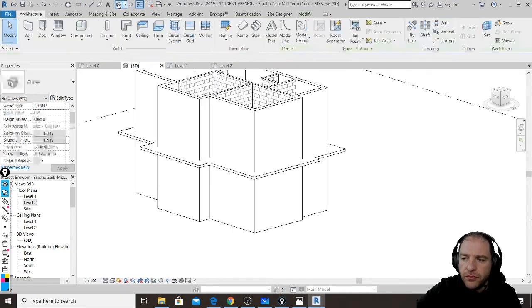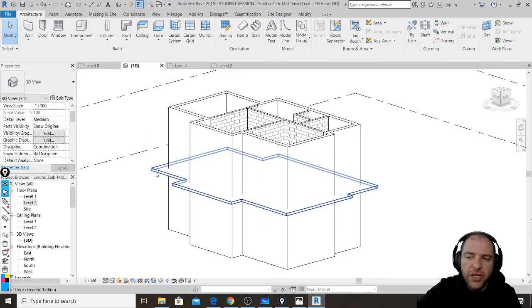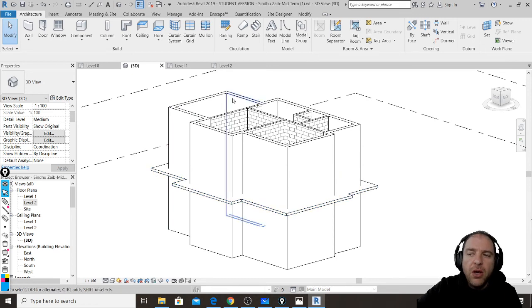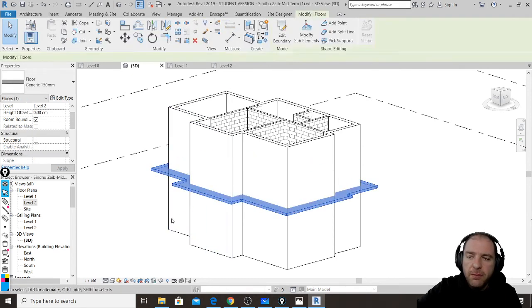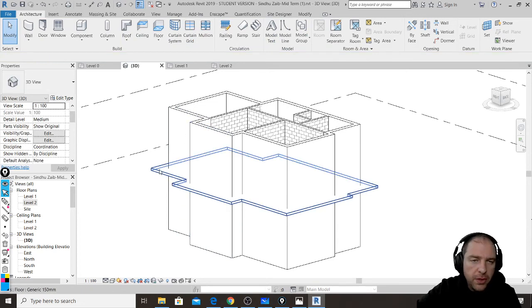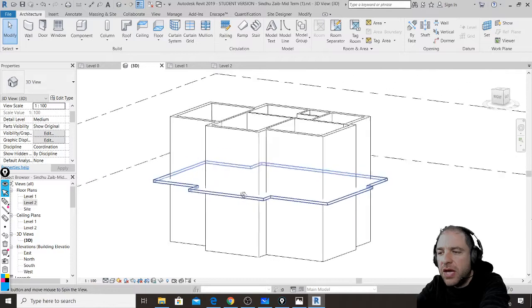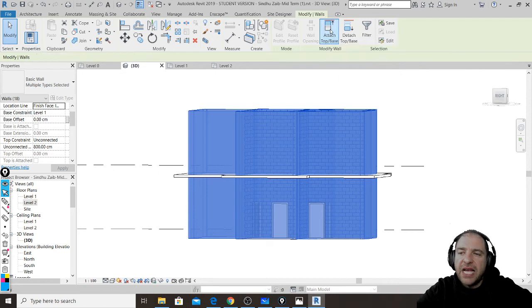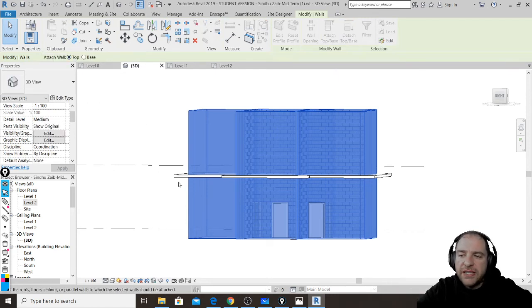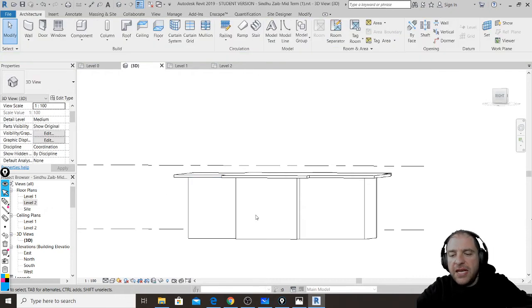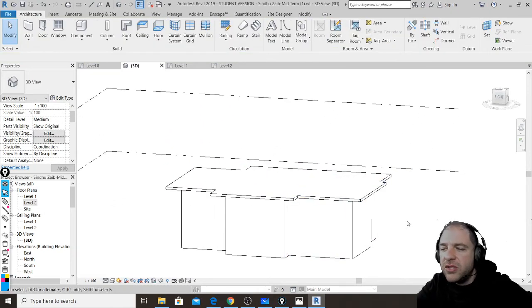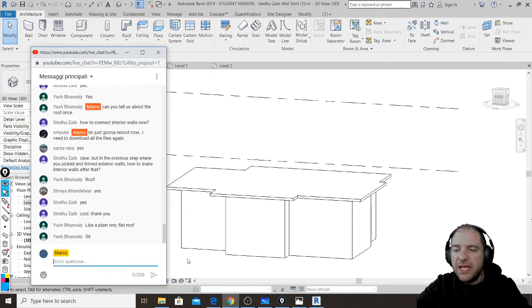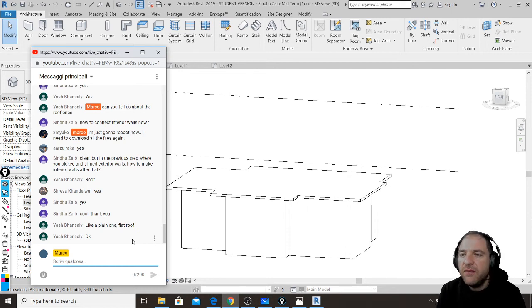I go to my 3D view, and this is what I've obtained. Of course, if this was my roof, my walls should stop at the roof. So I will select all my walls, click attach top, and select the floor. And I have made a horizontal covering that is basically like a flat roof. Okay?